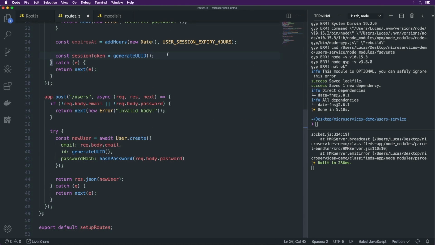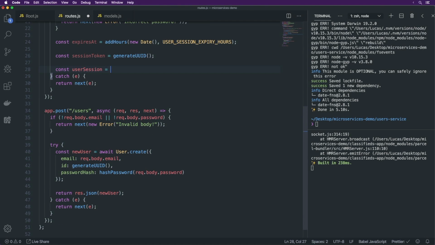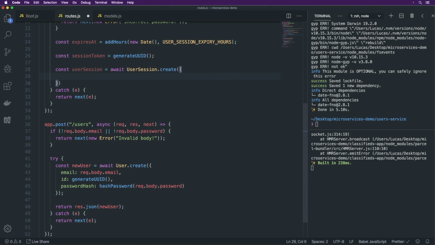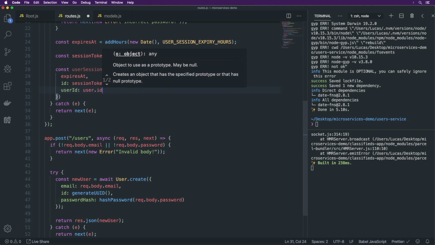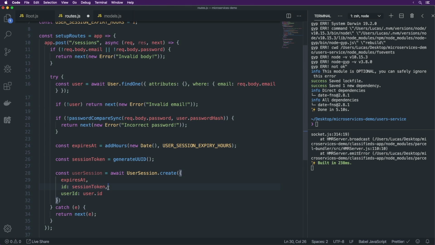So that's pretty nice. And then we can do const userSession is equal to await UserSession.create a new session here, and it's going to do expiresAt, and then id is going to be sessionToken, and then userId is going to be user.id. So we basically pass in a whole bunch of stuff.